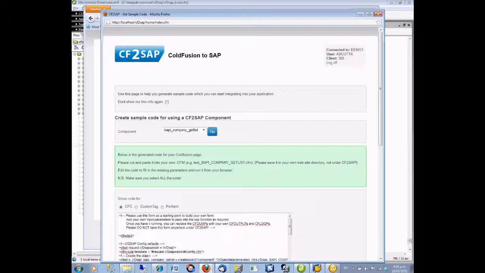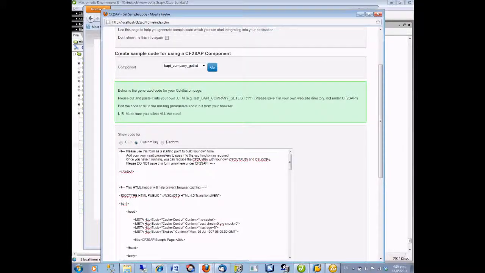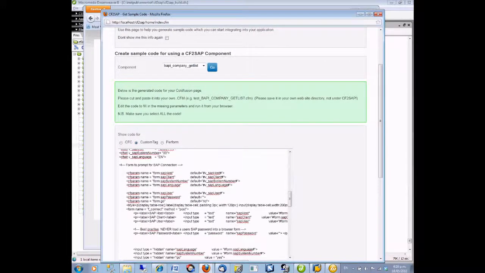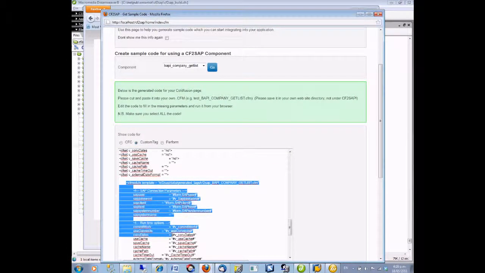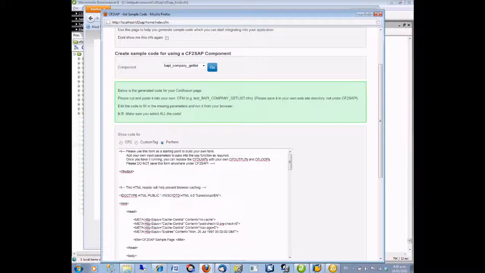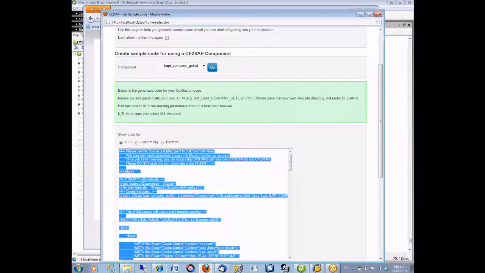Now CF to SAP has generated 3 different versions of the sample code, which you can choose according to your preferred coding style. If you code with CFCs, then that is the default option. If you code with custom tags, a little bit old-fashioned these days, but in some ways very simple to work with, there it is, a CF module which connects to SAP and gets data. Finally, there's a perform option, which is a simplified CFC call. Let's use the CFC call. It probably is the best practice.